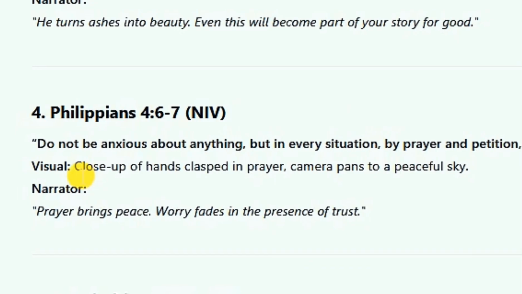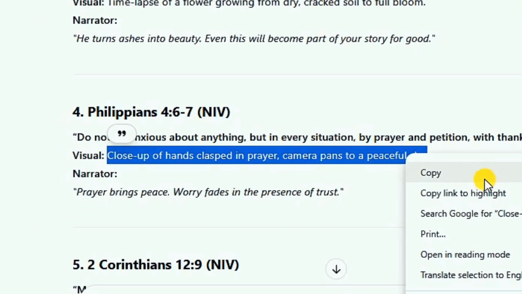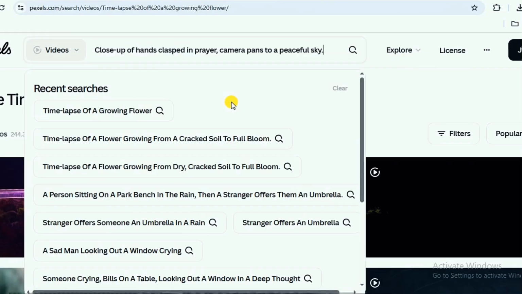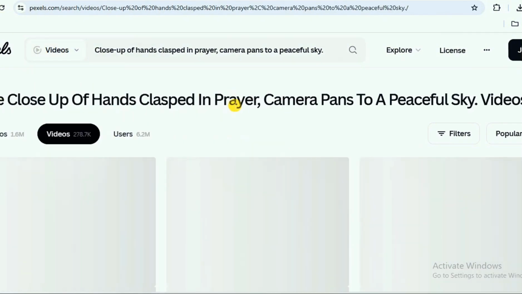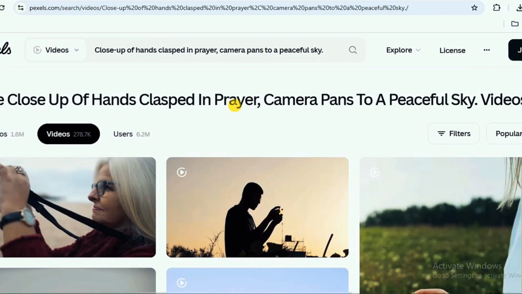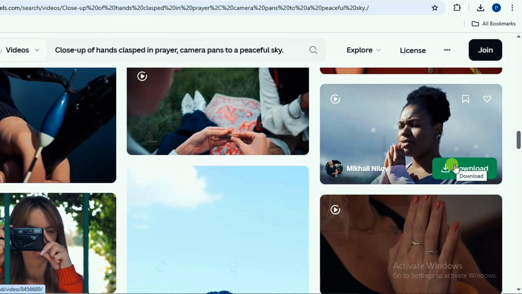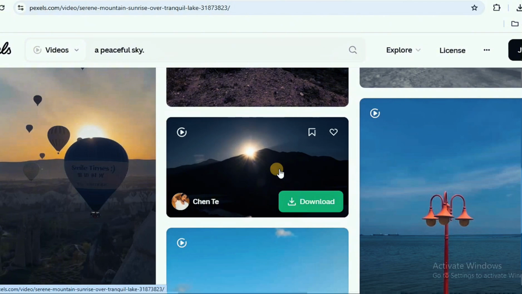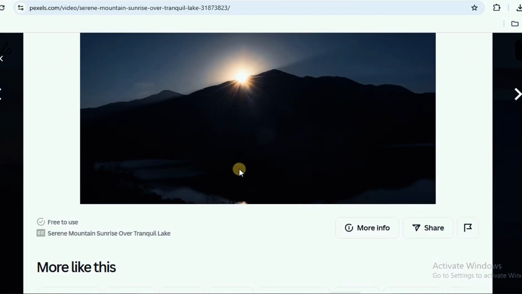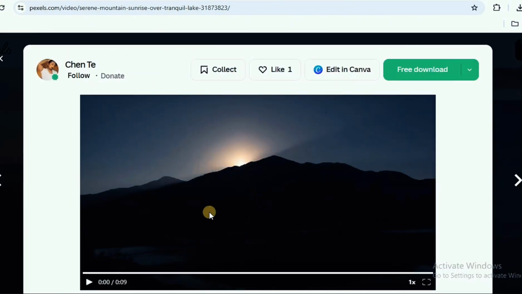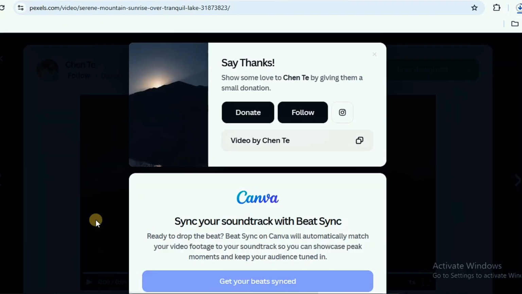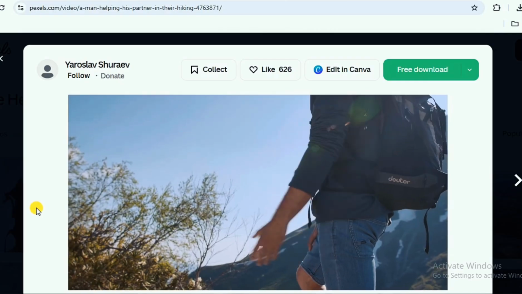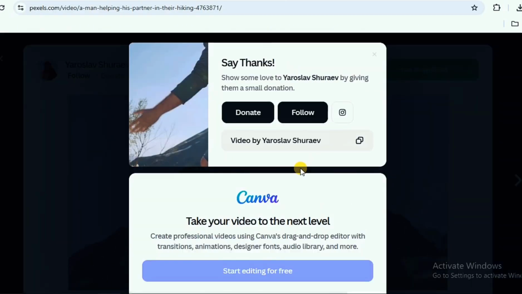Now the fourth verse states a close-up of hands clasped in prayer, camera pans to a peaceful sky. So this is basically a two-scene scenario. We are going to search for this footage two times. First is a close-up of hands clasped in prayer, and then the second footage will be a peaceful sky. Go ahead and click download if you have found any footage that you find fit. You can download several footages and then select the one that you think fits your project. Now moving on to the fifth verse, someone helping another to climb a hill, which similar footage can be found as well. Go ahead and have it downloaded.